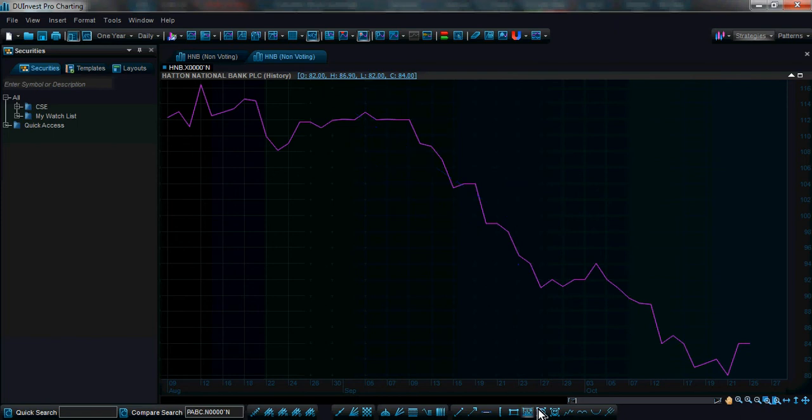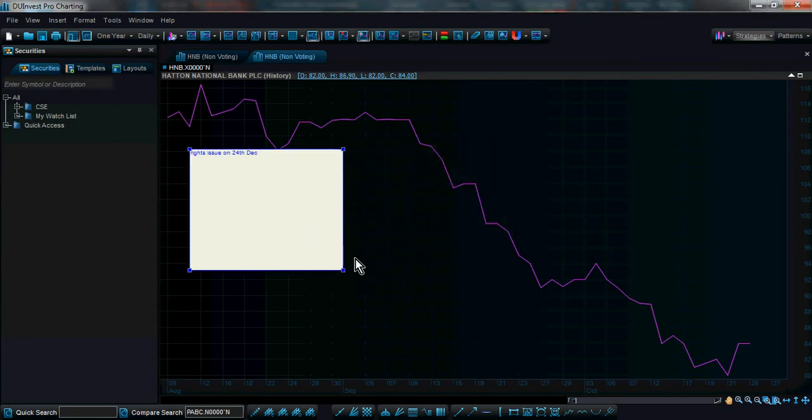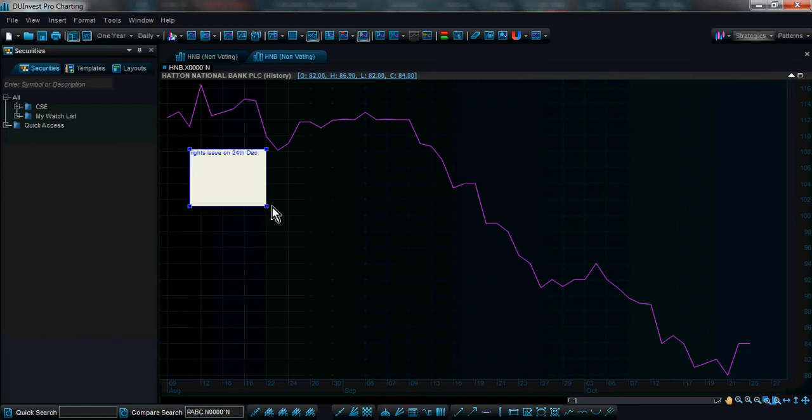And finally, towards here you have features like notes. Let's say while you're looking at this, you happen to see that there is a rights announcement on HNB. Just put a note here saying that rights issue on 24th December, something like that, and just say okay, and you keep this note here, and the next time you log in, you will see the information.